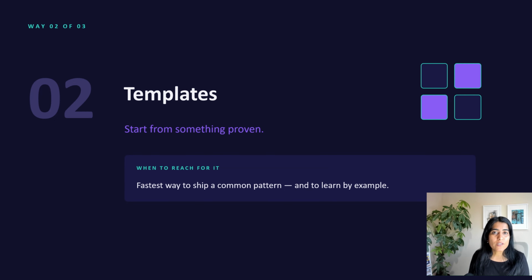The second option is to use templates. Templates are out of box pre built solutions. So instead of starting from scratch, you can start with something that is proven to work and then you can adjust it based on your needs. This is also a great way to learn by example.